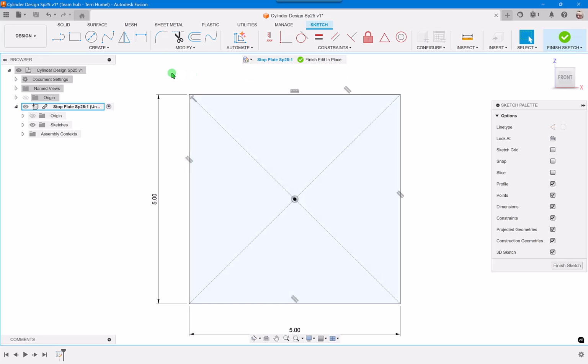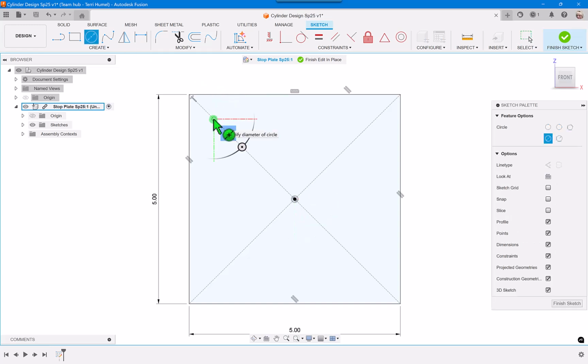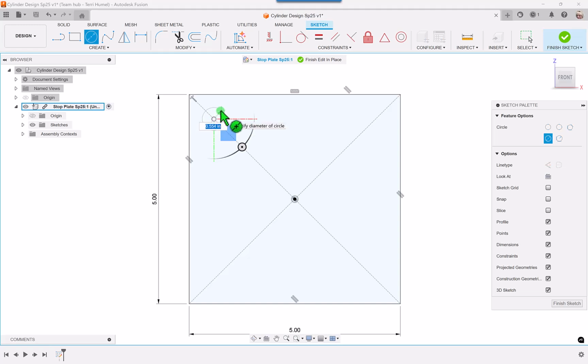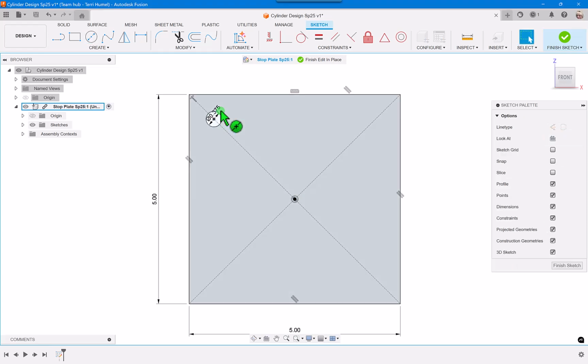I'll go ahead and start the circle command. Click on one of the diagonals for my center of my circle, drag and type 0.375 for the circle diameter.